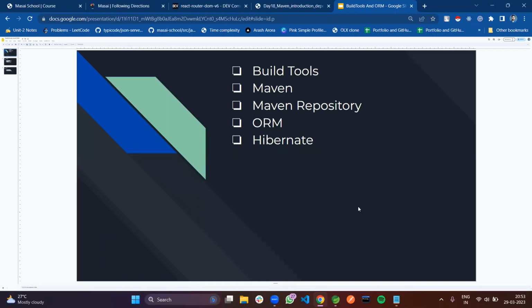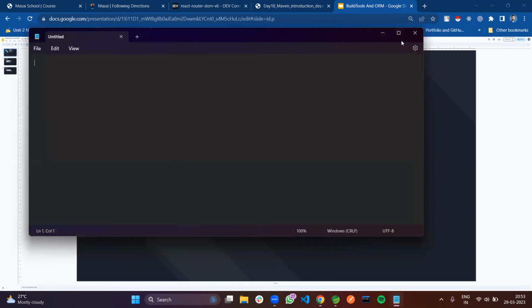Okay. So first, what are build tools? To understand what build tools are, first I will let you know what a tool is. In our day-to-day life, we usually use many tools. So let us say I'll take an example of a smartphone.